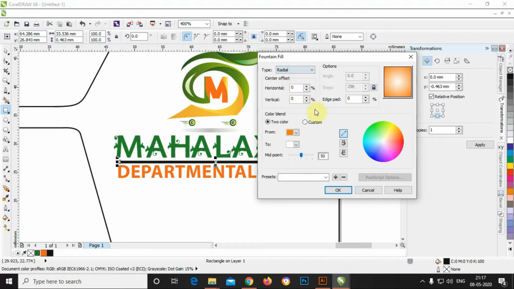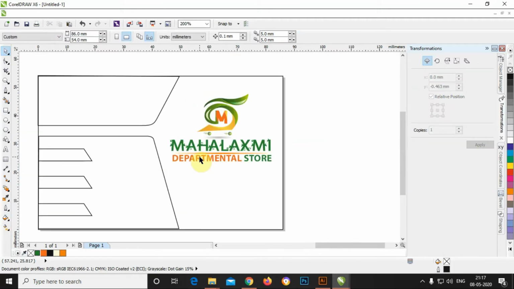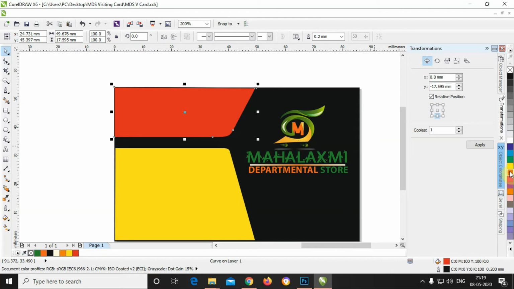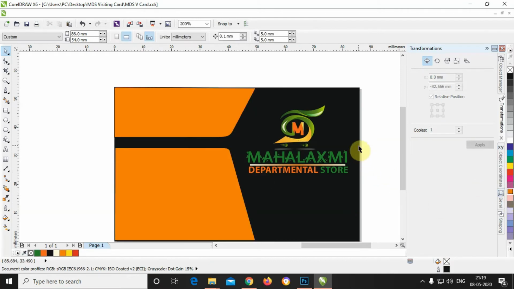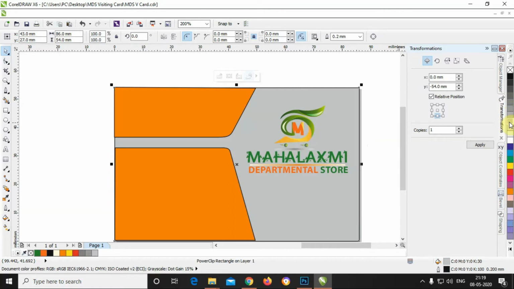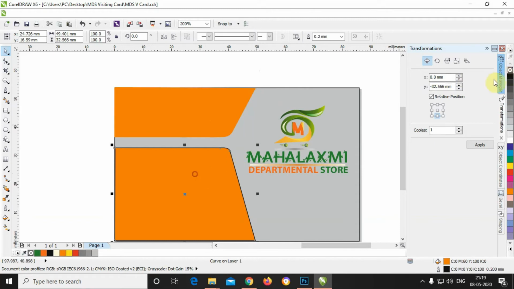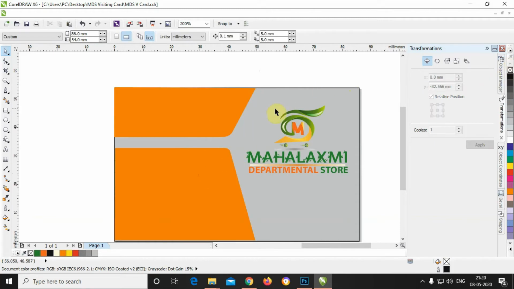So by selecting fill and the fountain fill, I have taken effect as radial, and two colors I have used, that is white and orange. It will give a faded effect to the whole logo. So here I have tried to put some color on the shapes. These are the experimental colors. I'm just trying some kind of experiment. Finally, whatever looks better, that color and fonts will be used.